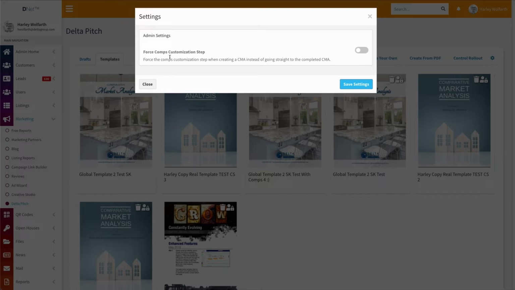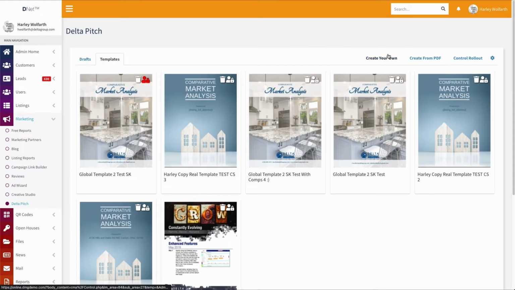But on that side, when you enter a property address and you click Create CMA, it by default will take you directly to the completed CMA report with some pre-selected comps based on criteria that's kind of close to that of your subject property. If you toggle this on, that will instead force the agent to land on the comps customization step of Delta Pitch before it takes them to their report. So basically it drives them through the step where they have to actually search for and select comps before they can continue on to their report, instead of just using the automatically selected comps and then letting them customize from there if they choose. So we'll close this out.